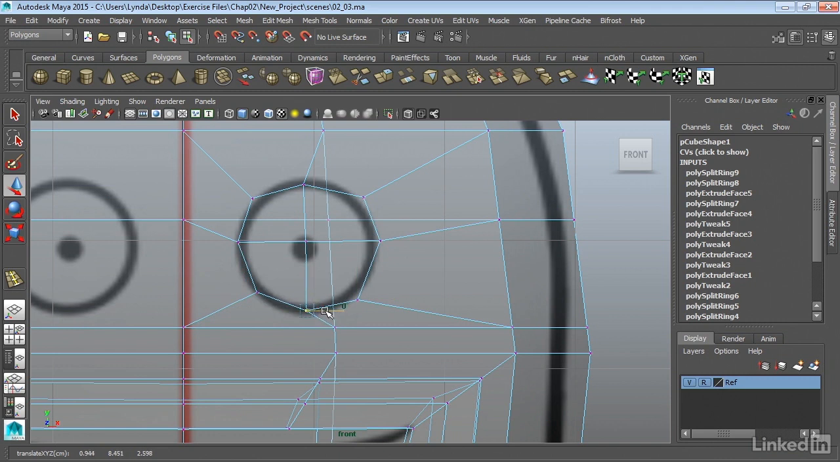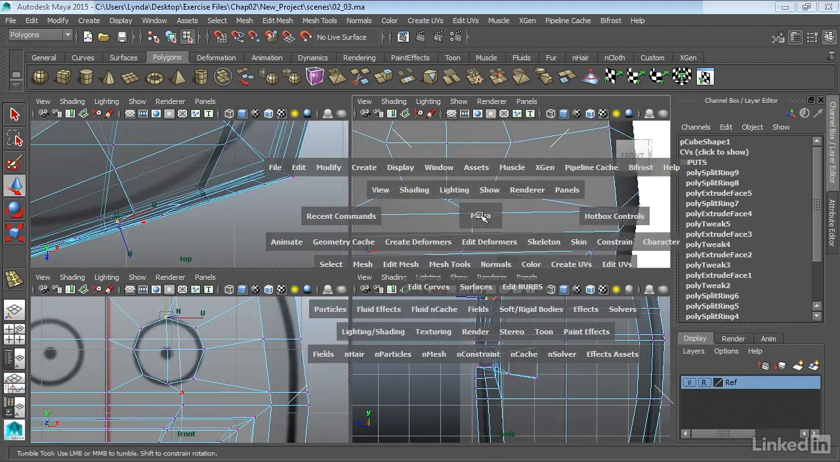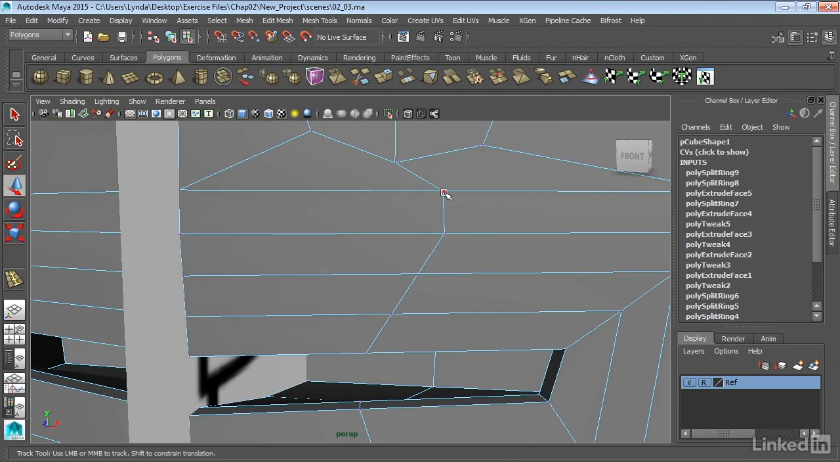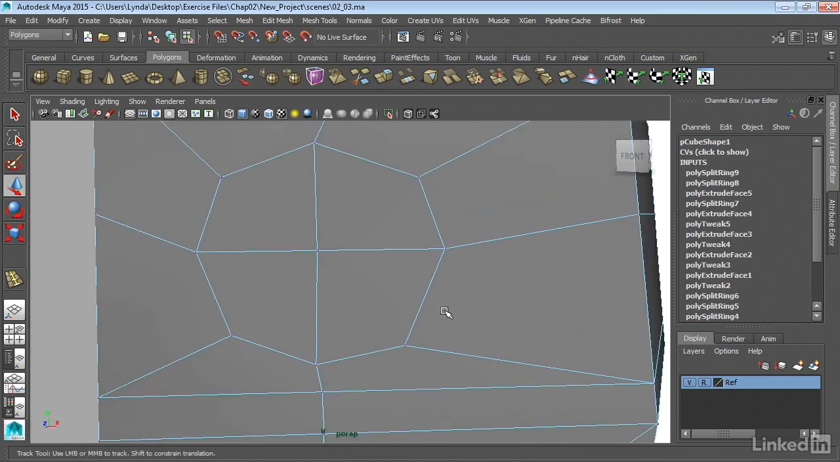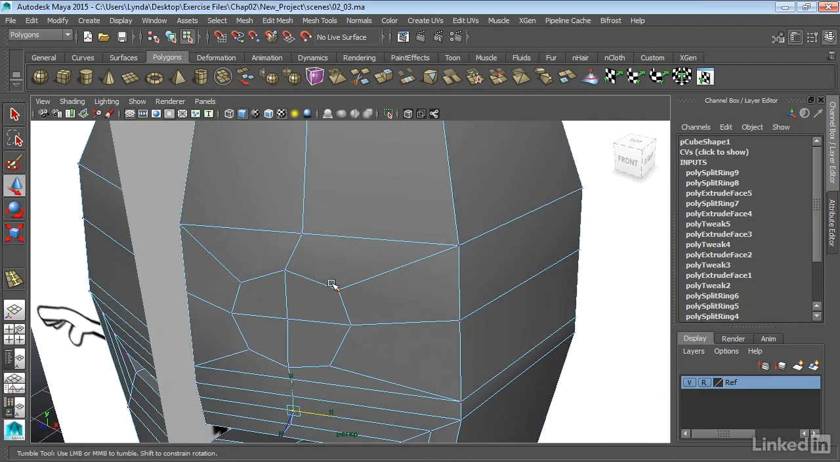Once I've done that, now I've got something a little bit closer to a round circle for my eye. But you can see I've got a lot of detail down here that's not flowing into place either. So I can certainly take that and move it over. And again, I'm moving along normal here. But I'm going to forego that. Let's go ahead and just finish the eye socket here.